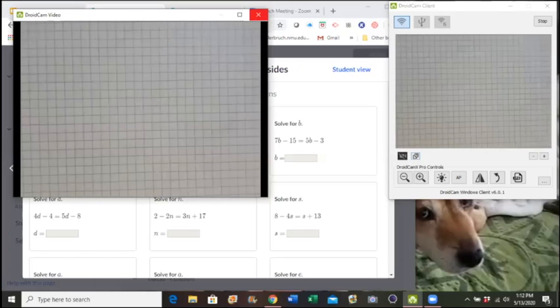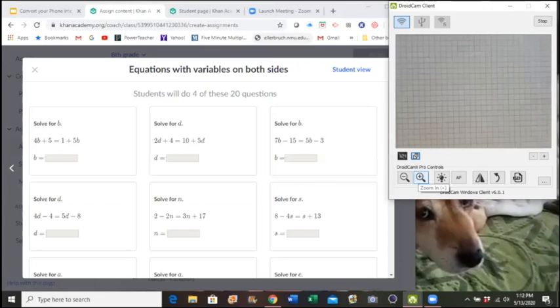These ones are zoom in and zoom out, so again, if I want to just keep everything over here so that they can see all of the problems, I can just zoom into whatever line I'm writing on. This one turns on your phone flashlight, so it gives it a little bit brighter. This one's an autofocus.